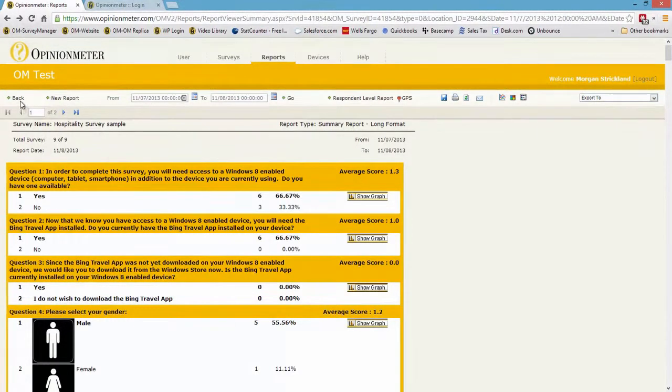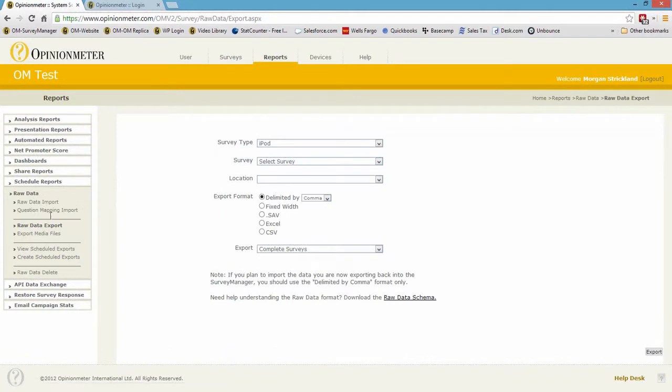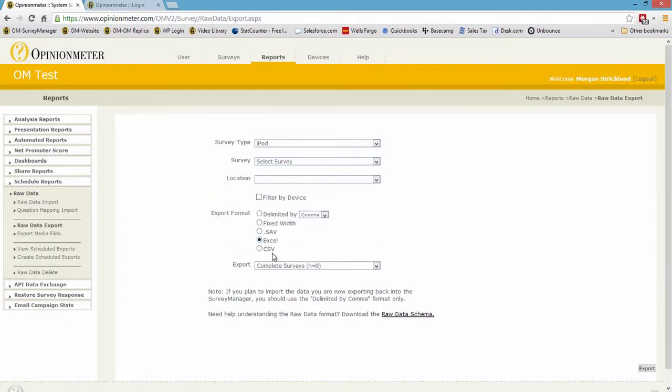Or let's go back here, and you also have another option of going to the raw data tab in the sidebar, which is where I've gone now. And you can, of course, export the raw data here as well. So if I export to Excel or SPSS or CSV, I'll also have access to those media links.